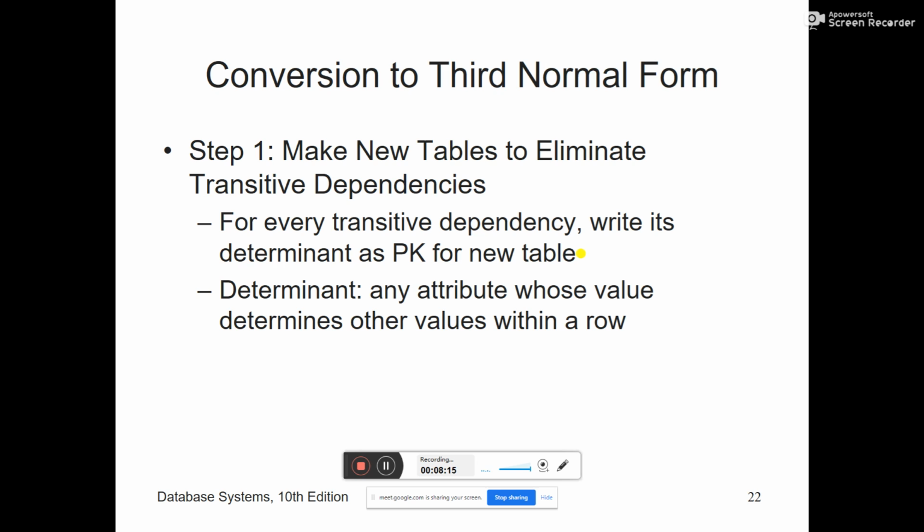Normally, in a fully functionally dependent system, each non-key attribute should be fully functionally dependent on the primary key, or a prime attribute. Primary key we call prime attribute. But a transitive dependency exists when one non-prime attribute depends on another non-prime attribute. So how to eliminate transitive dependency? First step is, for every transitive dependency, write its determinant as a primary key for the new table.